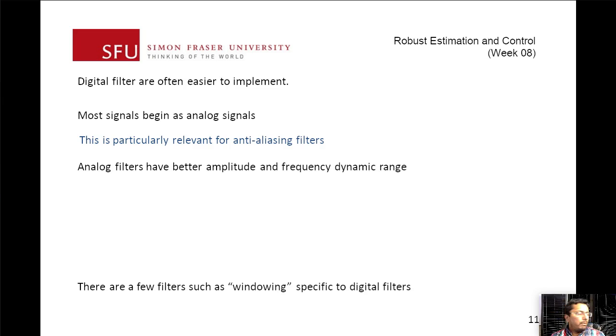What we mean by anti-aliasing is, if you remember, if you're sampling and your signal is faster than the sampling rate, you start to see an aliasing effect. If you wanted to get rid of that, you would need to use an analog filter. Analog filters also have better amplitude and frequency dynamic range.